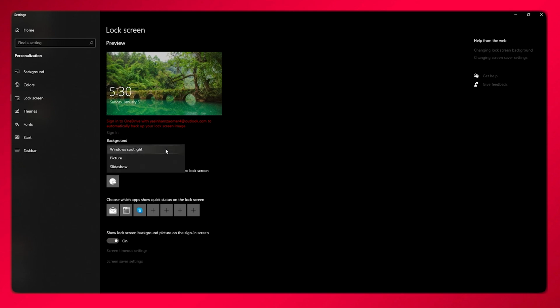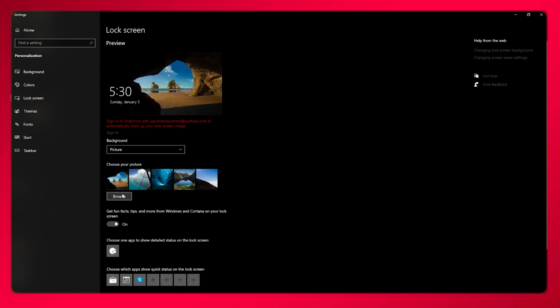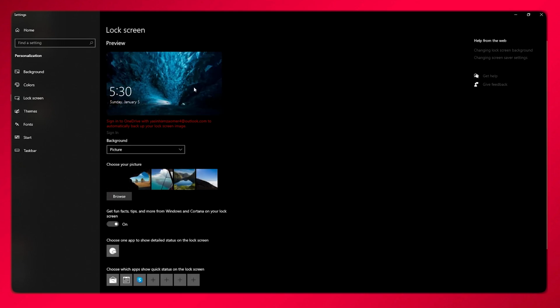Once you're in lock screen, here you can choose which image you want to go with. Either you can go with Windows Spotlight's very own images, or you can go with a custom picture that you want to add. So let's say I want to go ahead with this picture, right? Now, every time I sign in to my computer or my computer turns on, this is what the lock screen is going to look like. And this is how you're going to be changing your lock screen background on Windows 11 or 10.